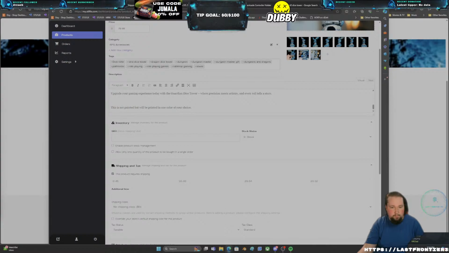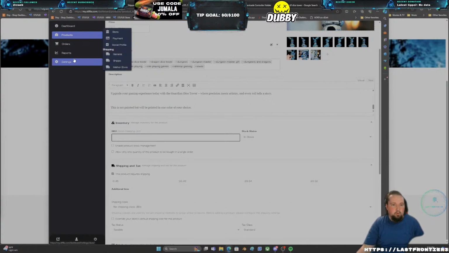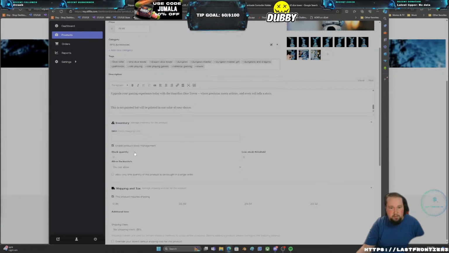Then you've got inventory. Stock keeping: if you print a whole bunch of these, you can put SKUs, especially if it's easier for you to manage. Say you get a spreadsheet and keep a log. Then you can go into your orders, see that SKU, lower the number. Enable product stock management. Do that.